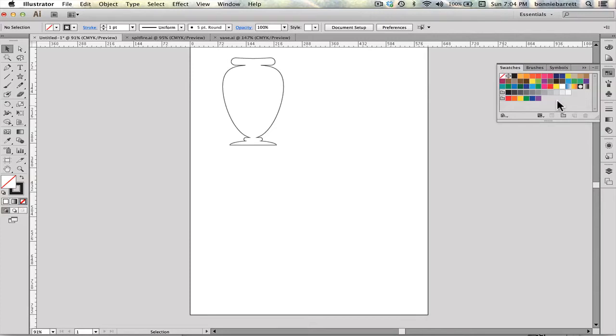Hello, Professor BRB here, and today we're going to take a detailed look at the Swatches panel, which is certainly one of the panels we most interact with in Adobe Illustrator.